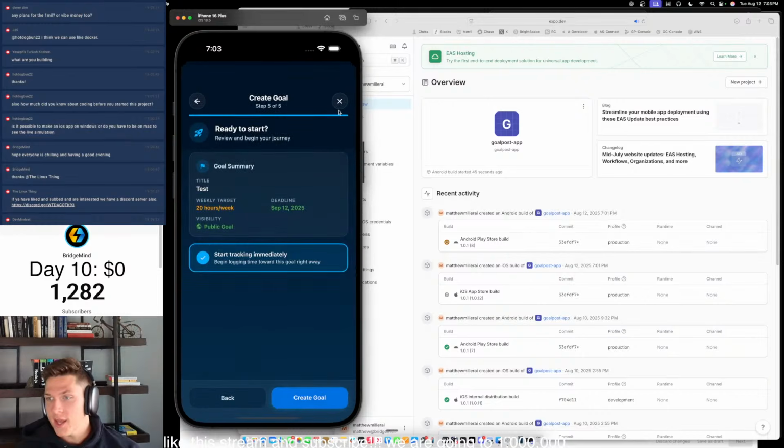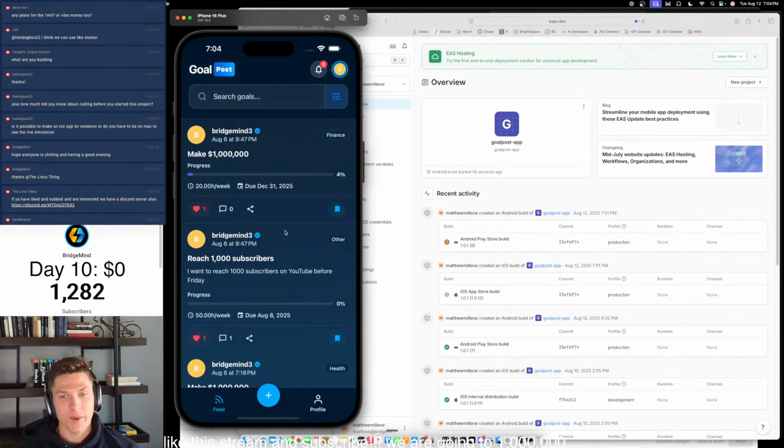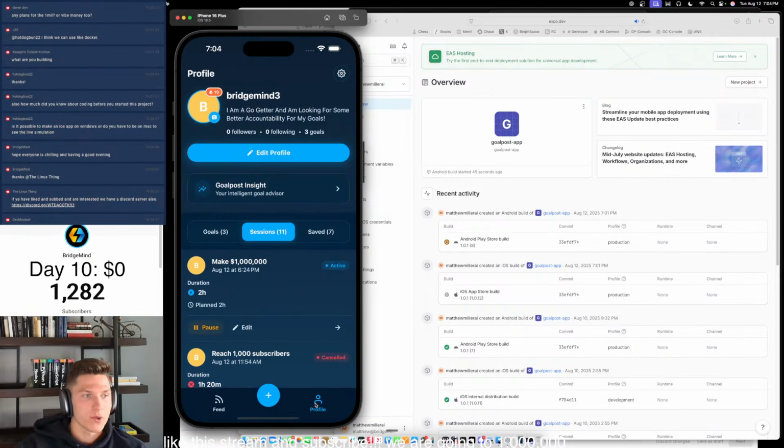Dimer Dim said, any plans for the 1 mil or vibe money too? Wait, what do you mean? Like, what am I going to do once I hit 1 million? Oh, J35 said to Hot Dog that he thinks that you can use Docker to be able to get the iOS sim. Yeah, there's probably some sort of workaround, I would assume.